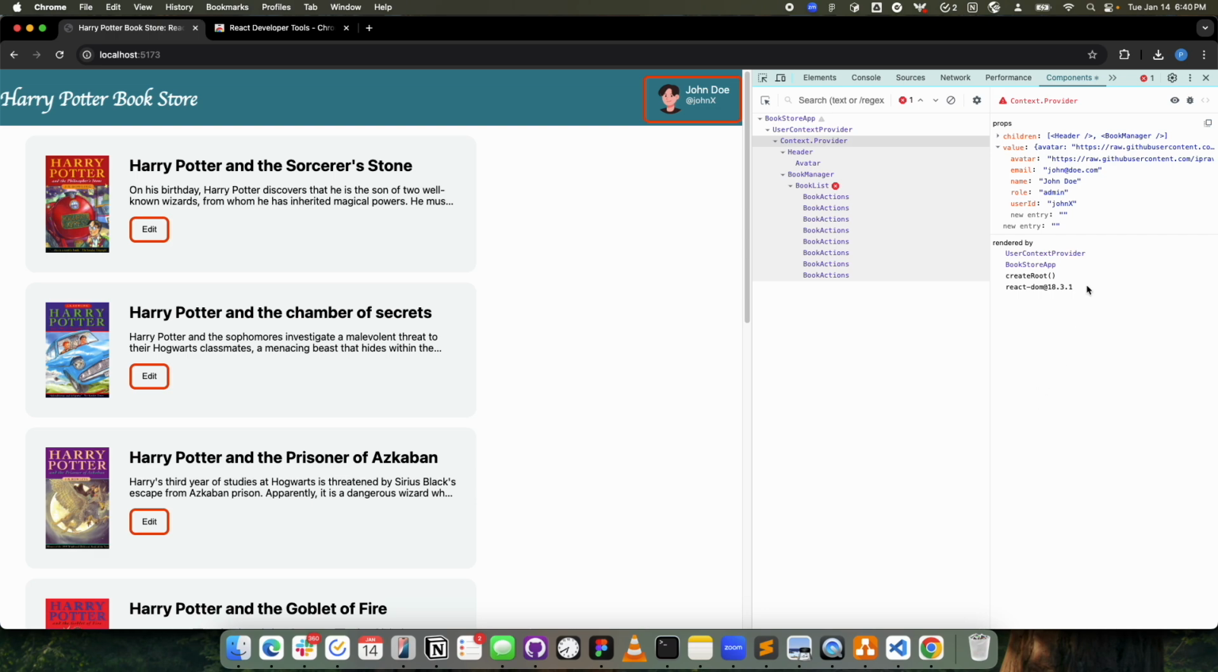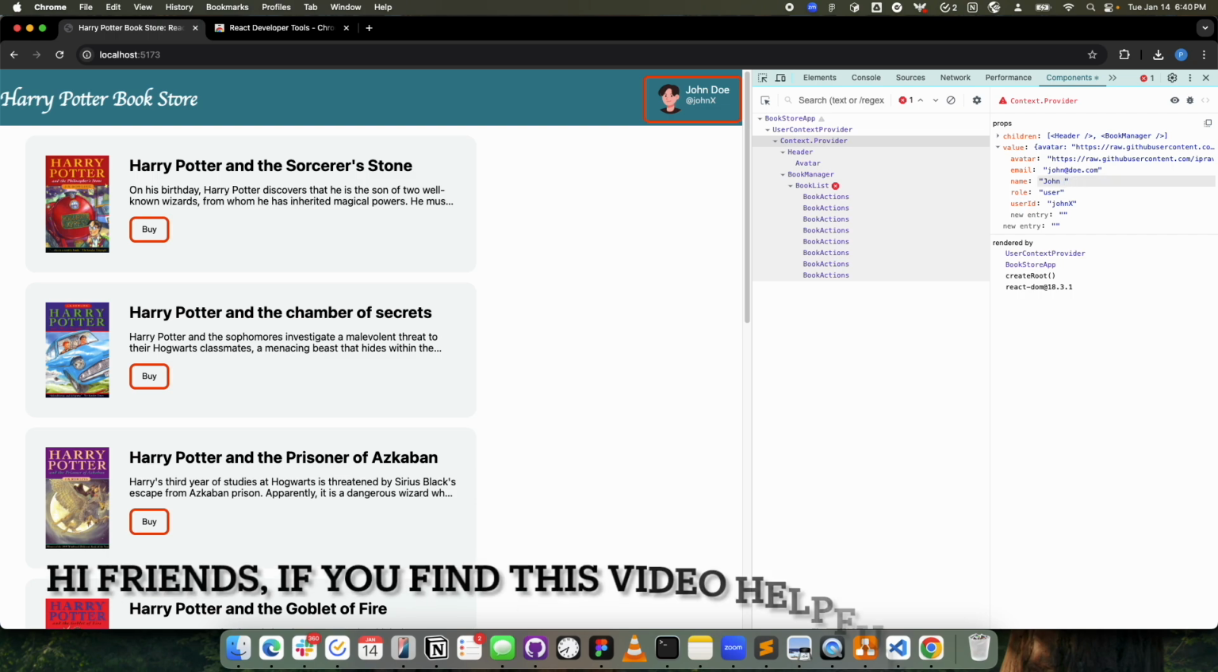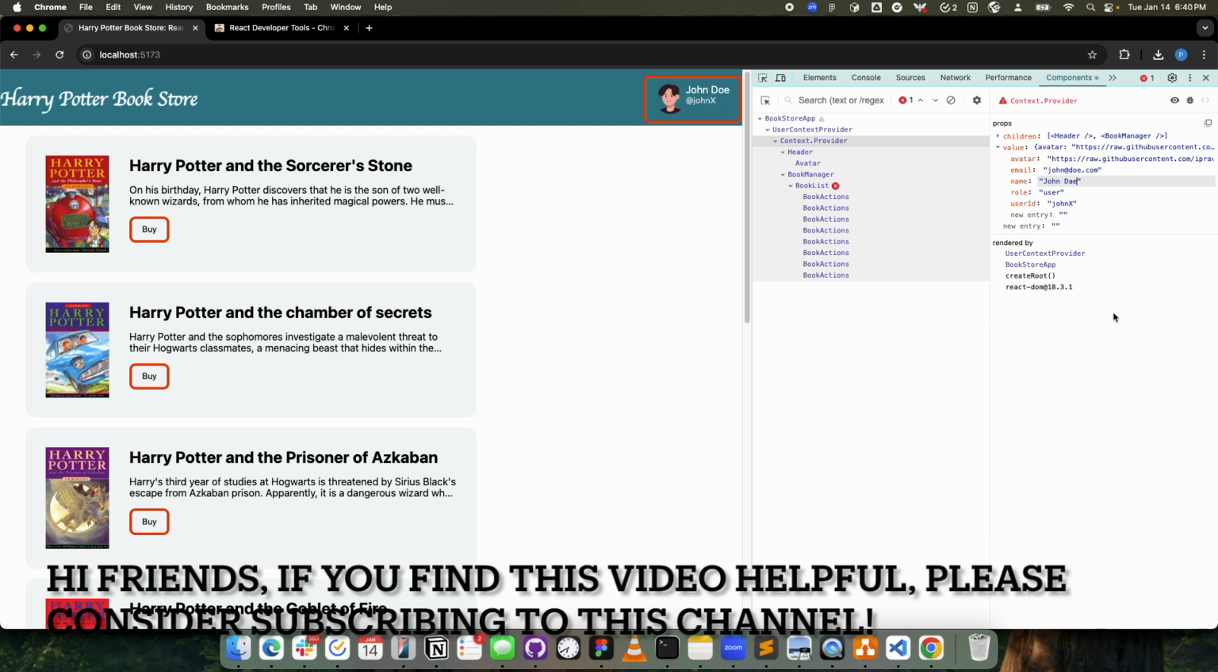And if I want to modify this whole context data, I can actually do that. So in place of admin, if I go for user and change it, you can see that in place of edit, the button is now buy. I can also change John Doe to John Day, and that will make a change as well, right?